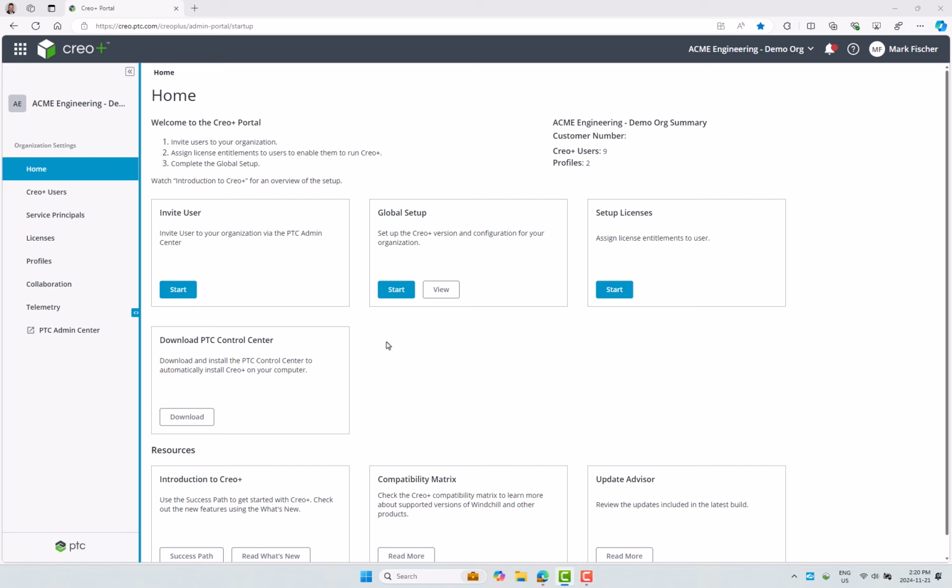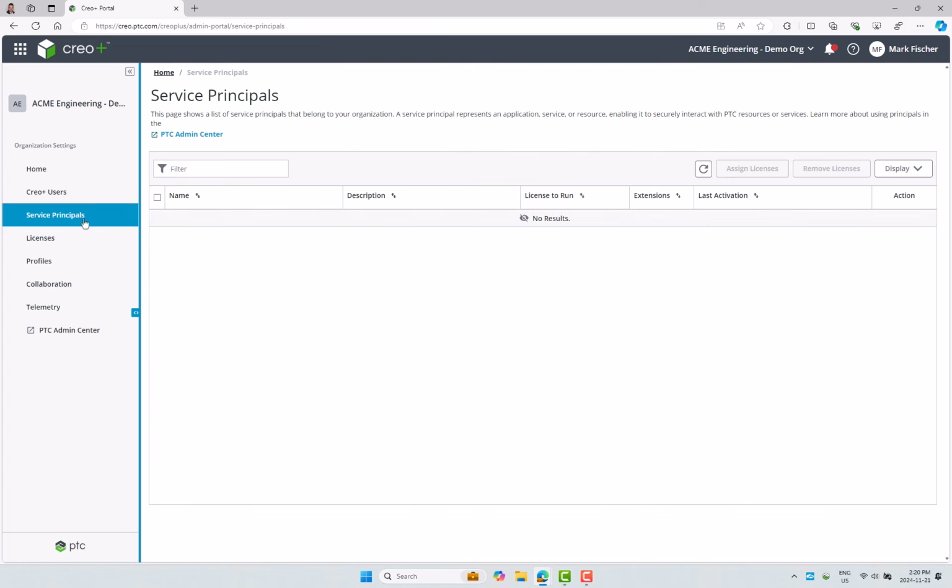On the screen is the Creo Plus Admin Portal, which I've successfully logged into as the company's administrator. In the left navigation column, you'll see a new listing for Service Principal. The Service Principal page is where the admin would see one or many of the service principals that have been defined. In our case, we haven't yet created one, so I'll go through the process through the PTC Admin Center to create a new Service Principal.